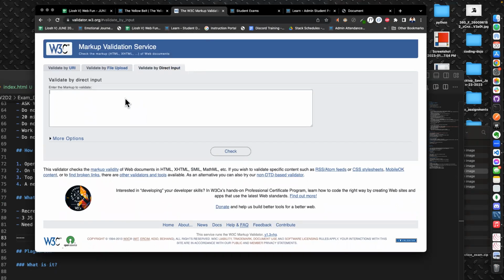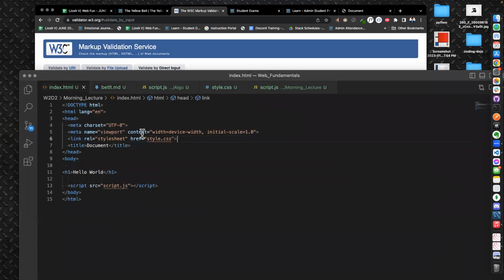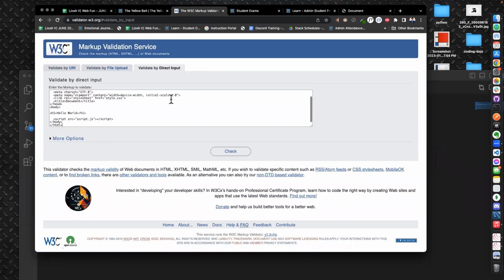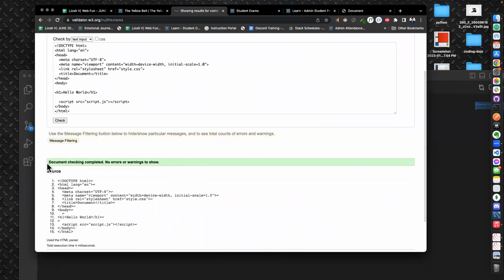This is where you will validate your code. So you will take your HTML, all right? For example, I'll take this HTML here. I know it's not much, but I would show you guys how to do it. Copy your HTML, paste it in here, check it, and make sure there are no errors. It should have that green here saying document checking complete, no errors or warnings to show.